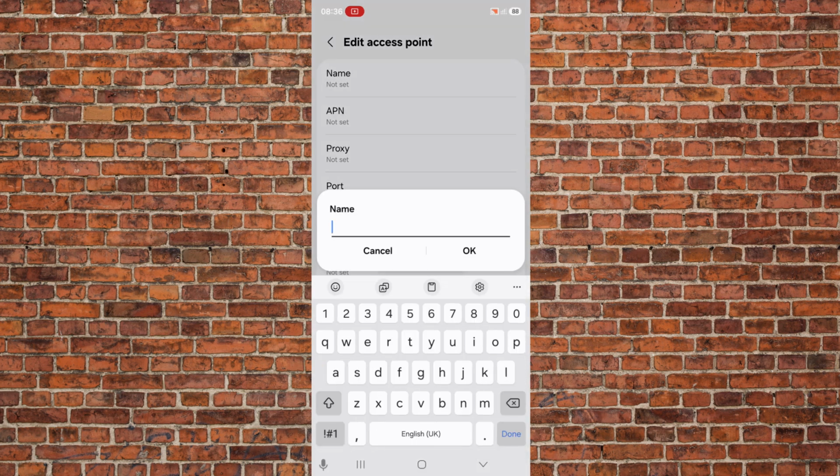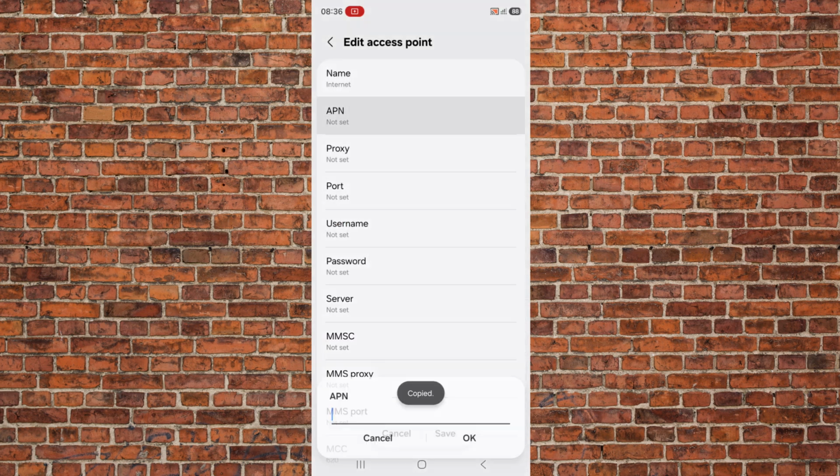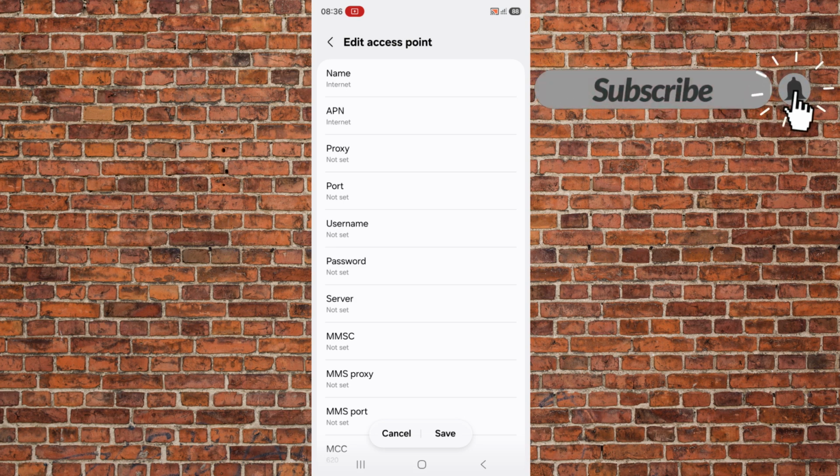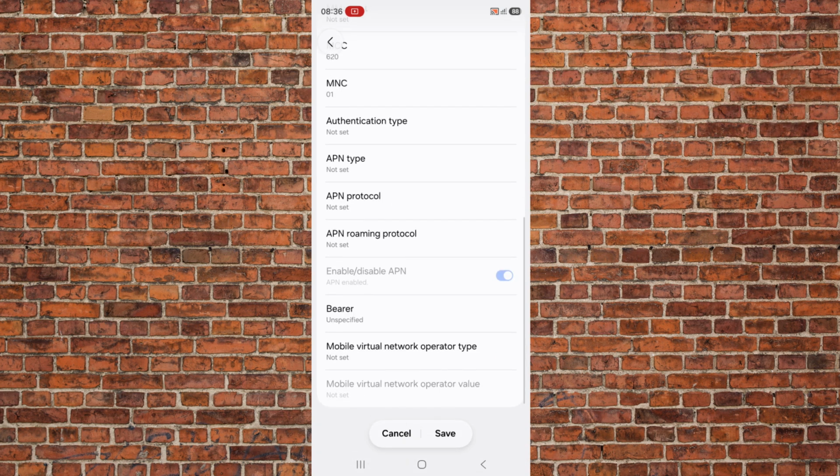and then the name, you are just going to name it internet. You don't need to do anything complicated, you just name everything internet. Let me double tap to copy. Okay, the APN name, the most important, name it internet, and I think that's it. And then you tap on save to save it.